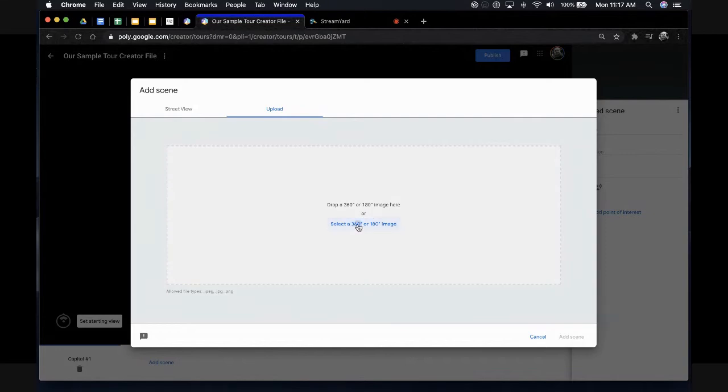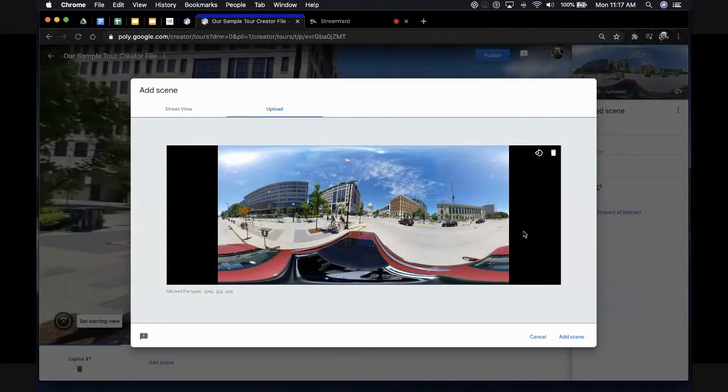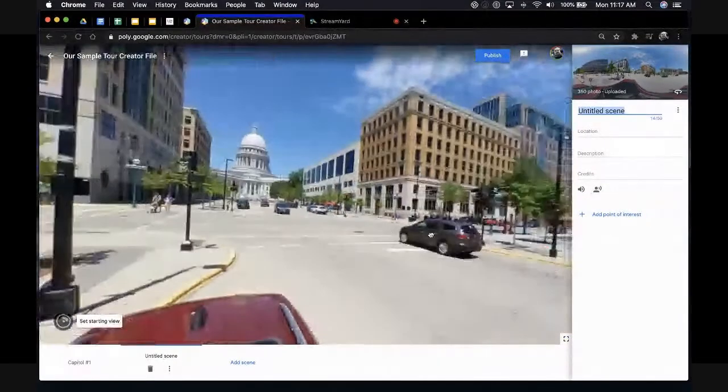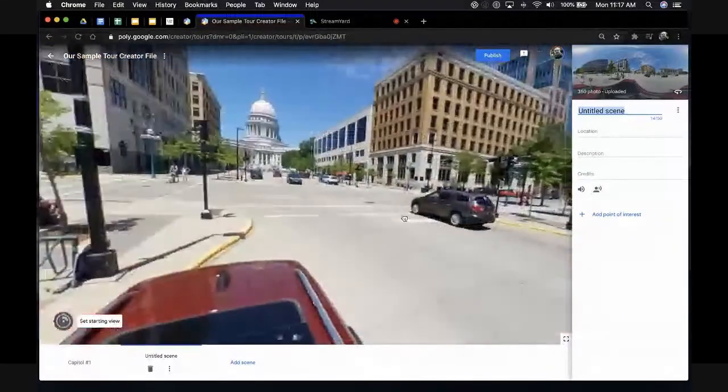So I'm going to go ahead and select my 360 image. We're in the same area. Now notice we have the 360 image, and when you first preview it, it's going to be flattened out. So it gives this very weird skewed look of what this looks like. But when we go ahead and add the scene, voila, the picture becomes this 360 image just like we had before. There is that Capitol image.